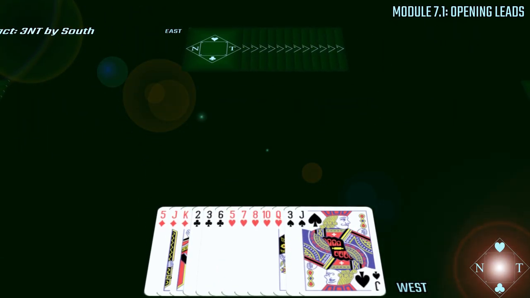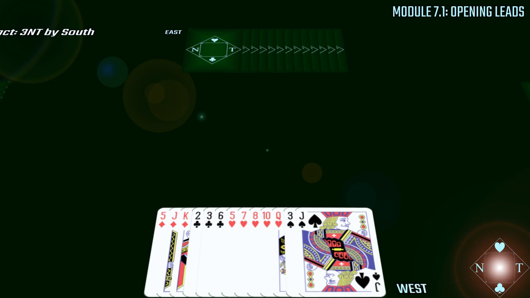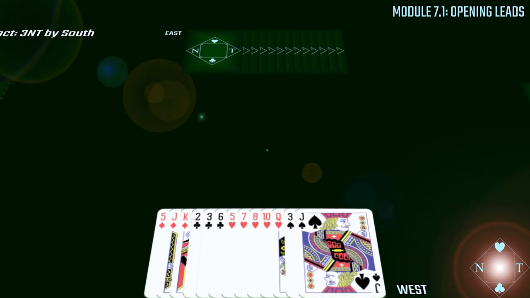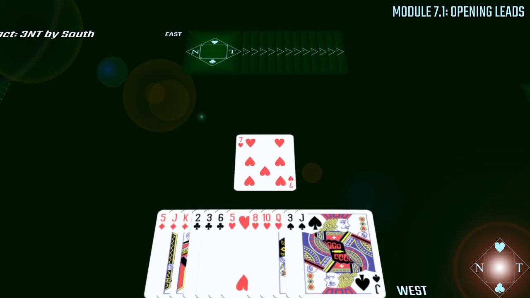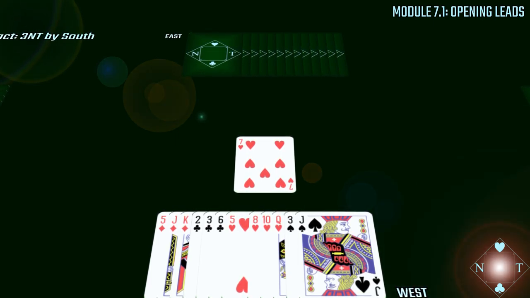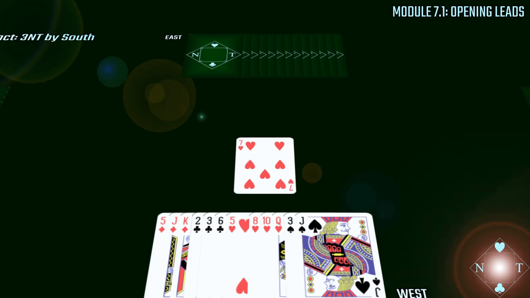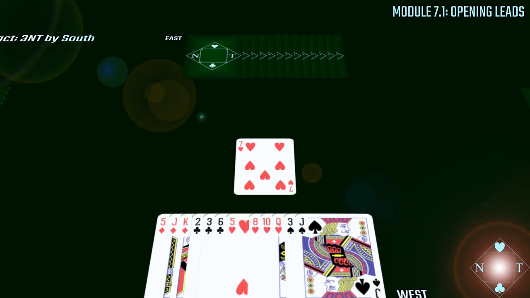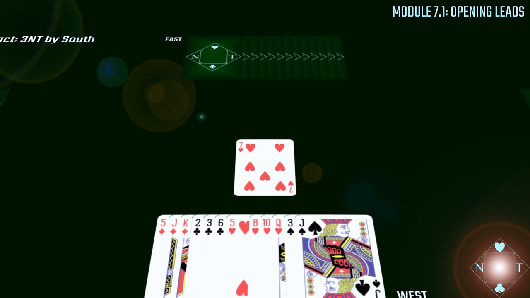What if you don't have touching honour cards at the top of your long suit? Then you lead a smaller card, specifically the fourth highest card of your longest suit. The reason why you lead the fourth highest card is because of a useful gadget that can help your partner work out what kind of holding you have in that suit.